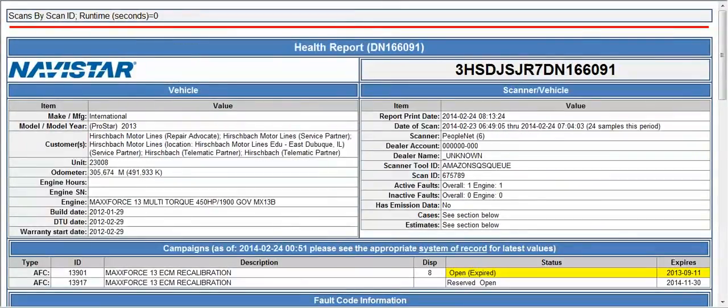The health report will provide the user detailed information, including make, manufacturer of the vehicle, the model, model year, customer name, unit number, odometer, engine type and horsepower rating, build date, DTU date, warranty start date. It will also show the scanner, in this case PeopleNet, and I will be able to determine that there is one fault code and it is coming off of the engine.